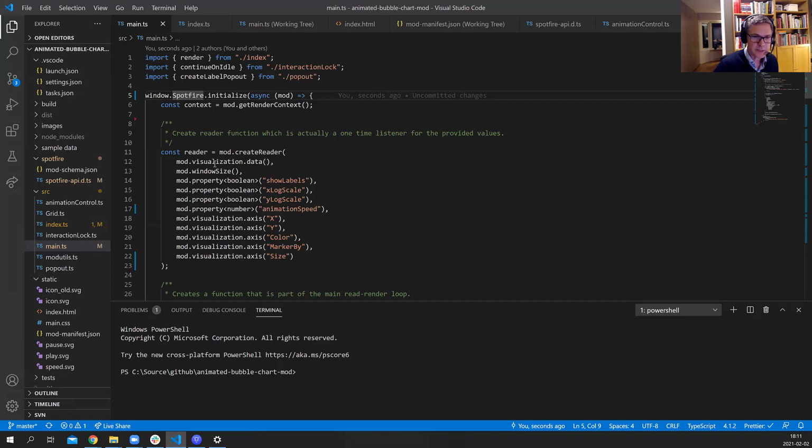And it will here read quite a lot of both axes and mod properties. Should there be log scales? What is the animation speed? Do you want to show the labels? And the first one is the data. So it's quite a lot of things that we depend upon when rendering this visualization.